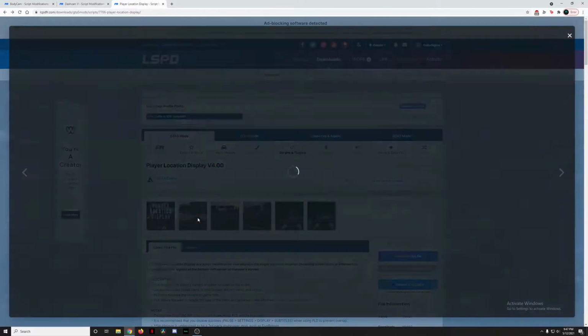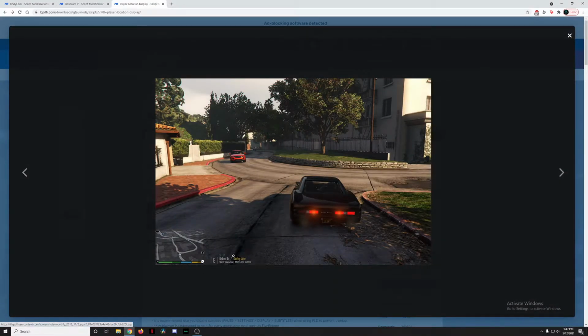What this mod does is add this little display down here that shows which cardinal direction you're heading in, what street you're on, what intersection, the region you're in, and the part of the city you're in. It's a really nice thing, and it also gives you the time of day in game. You can also configure where on the screen it is, so you can always move it if you don't like it down here.